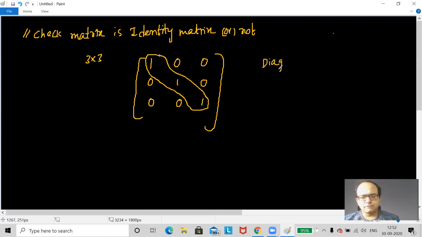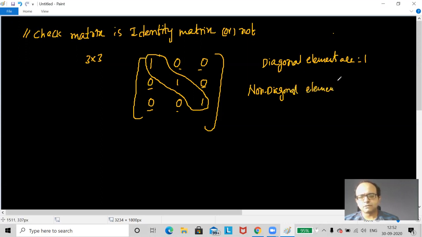So the first thing you have to understand is that diagonal elements are 1. Another thing is that all the non-diagonal elements are simply 0. So we can write: non-diagonal elements are zeros.